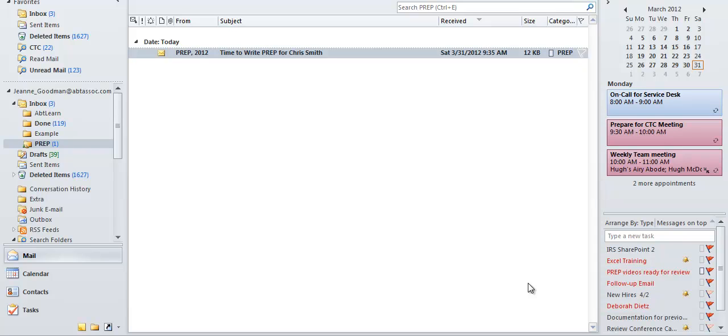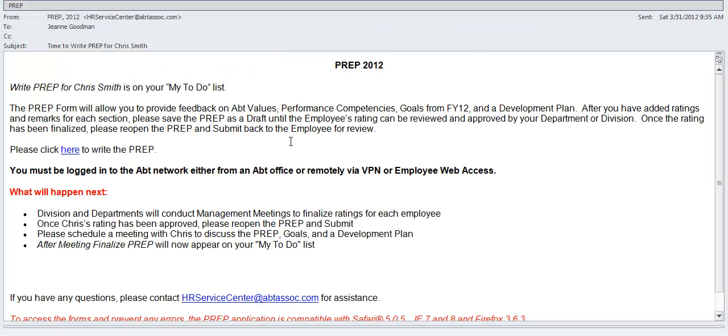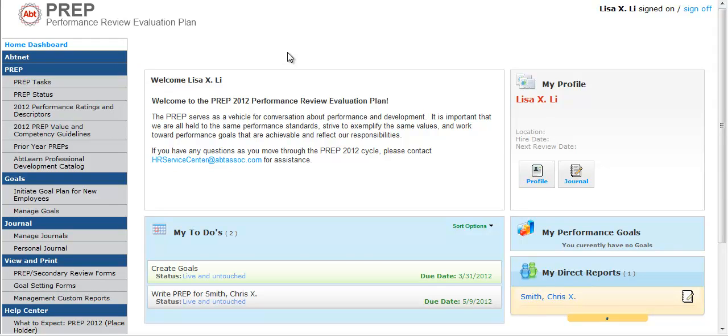Lisa Lee is the supervisor for Chris Smith. As a supervisor, she's gotten an email reminding her that it's time to write the review for Chris Smith. This means that Chris Smith has done a self-appraisal already. I'll open that email, I'll follow the link, and start the review.